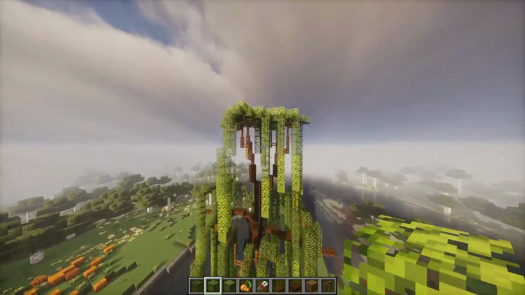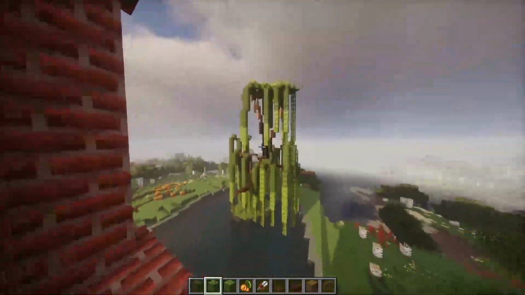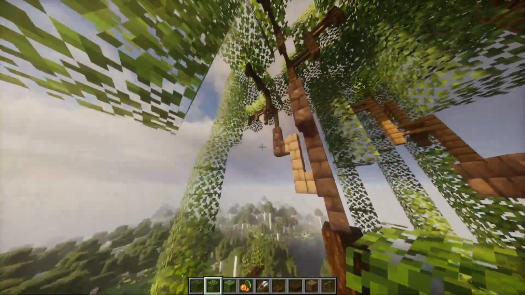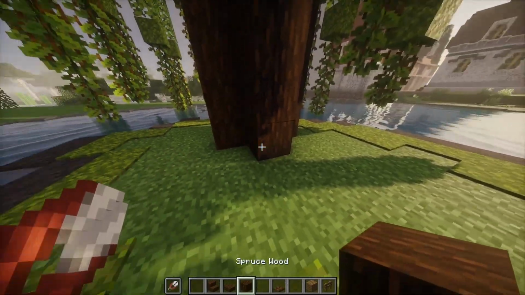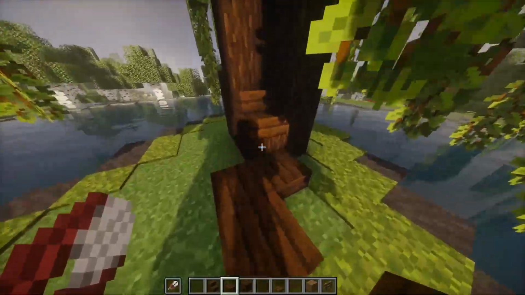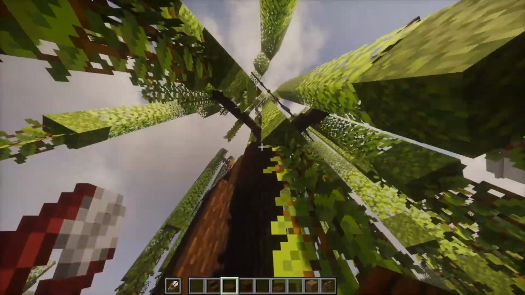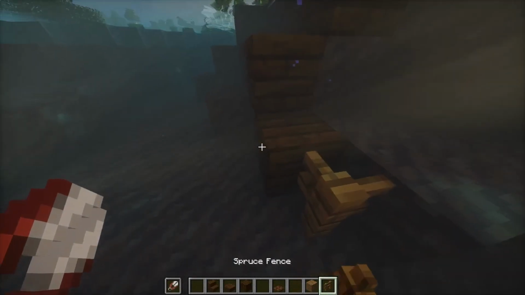You just kind of want to go along and try and fill in any open gaps around the top. Just going around the sides, drooping it down, and then filling in any spaces. So we're almost done with the build now. All we've really got to do is add some dark oak stairs and slabs. You kind of want the trunk to be pointing sort of diagonally away from the tree. And even have some of the roots going into the water.